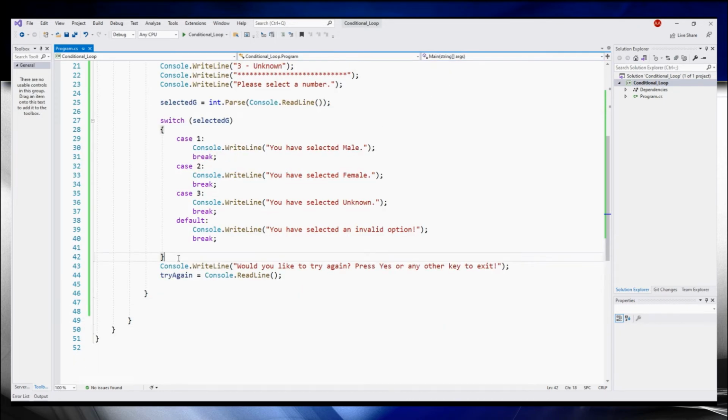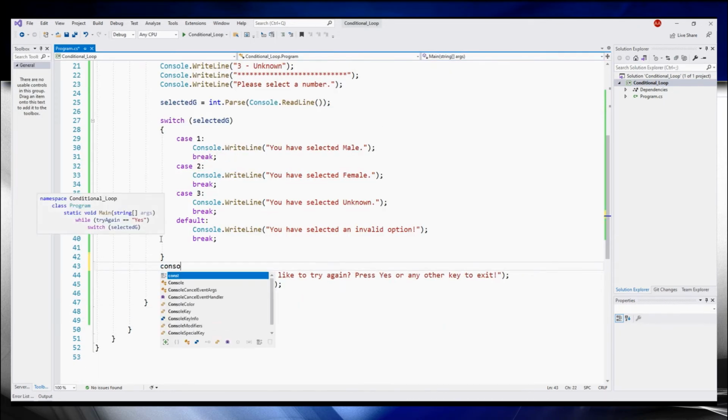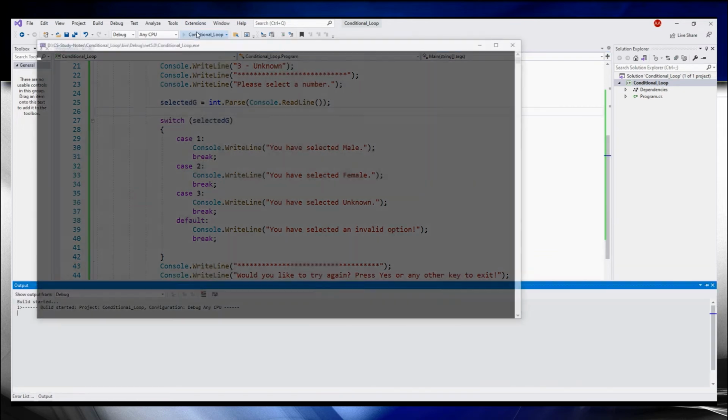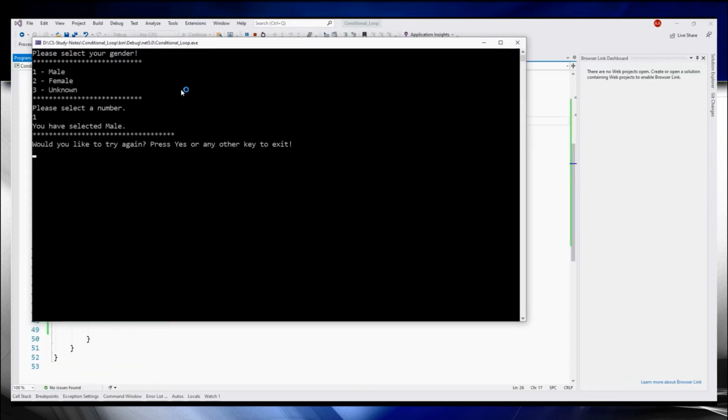Let's put some formatting here, Console.WriteLine. Let's put some asterisks here. So let's go ahead and run our application one more time. If we press 1 for male, you have selected male. Now, would you like to try again? Press yes or any other key to exit. Press yes. Here we go back to our menu.